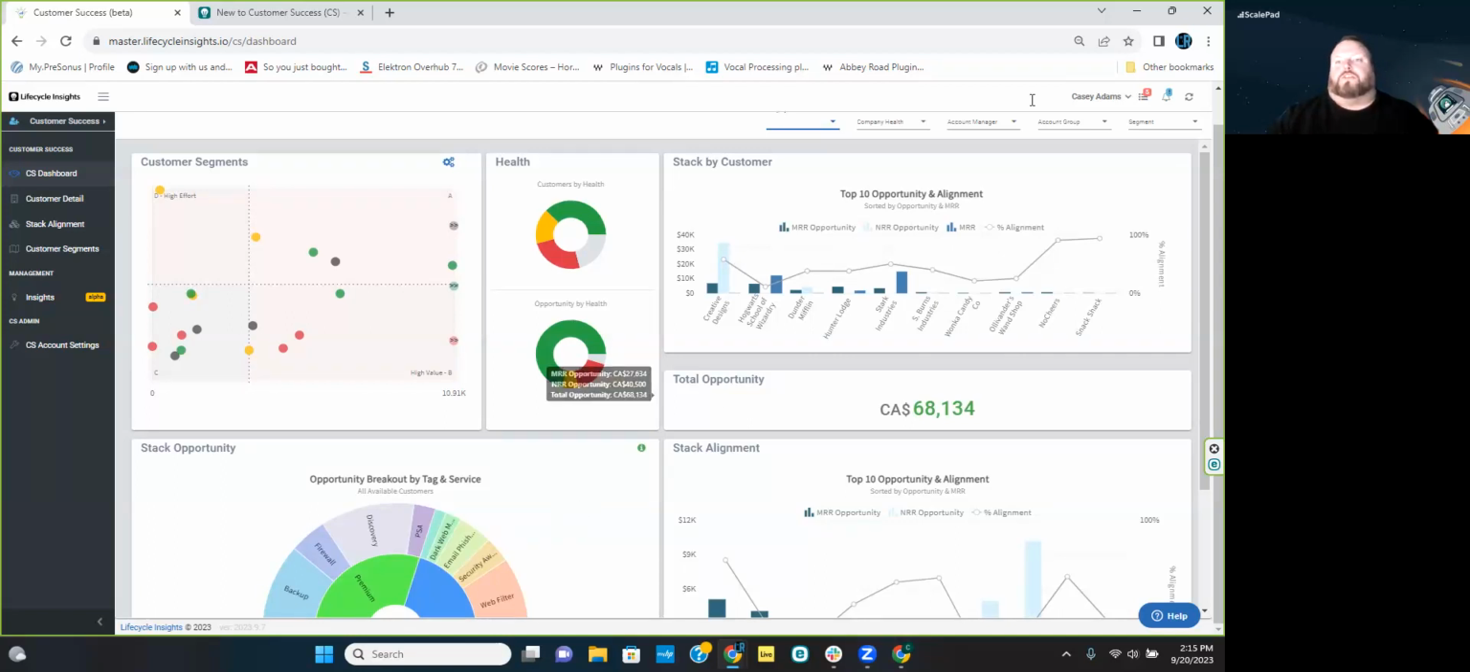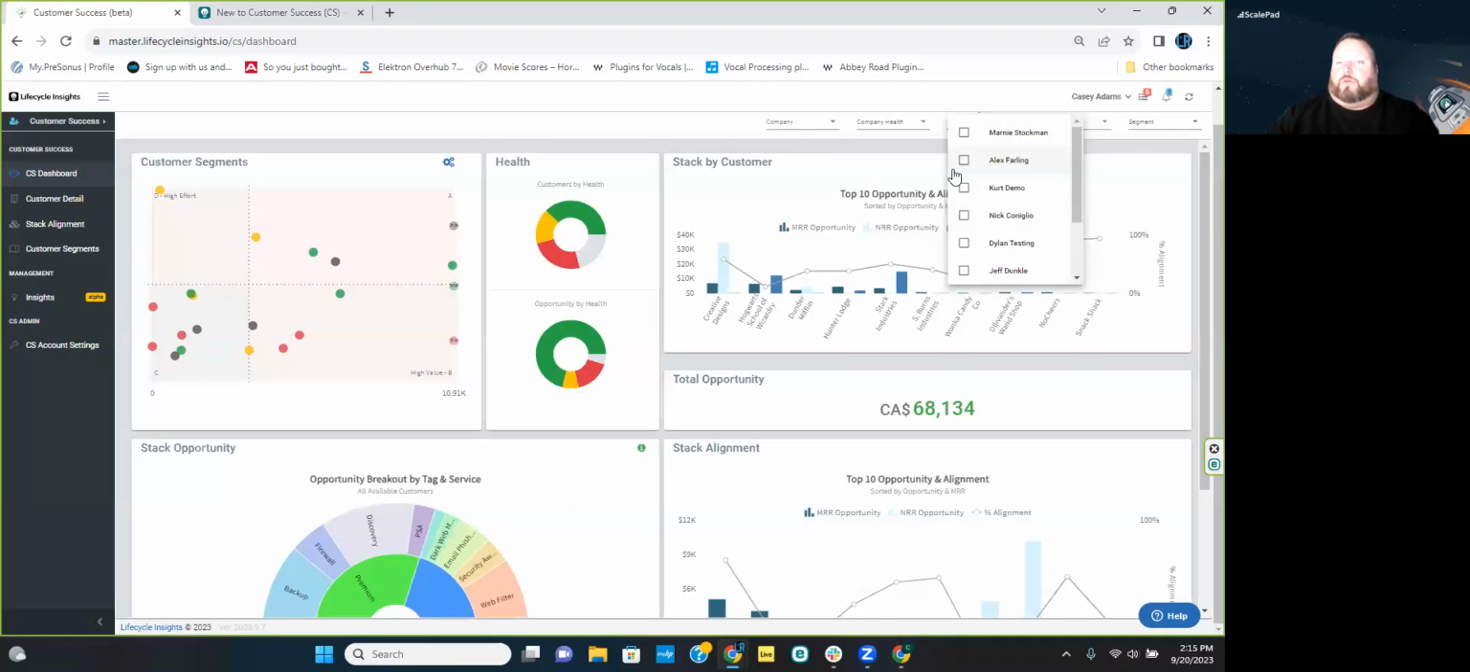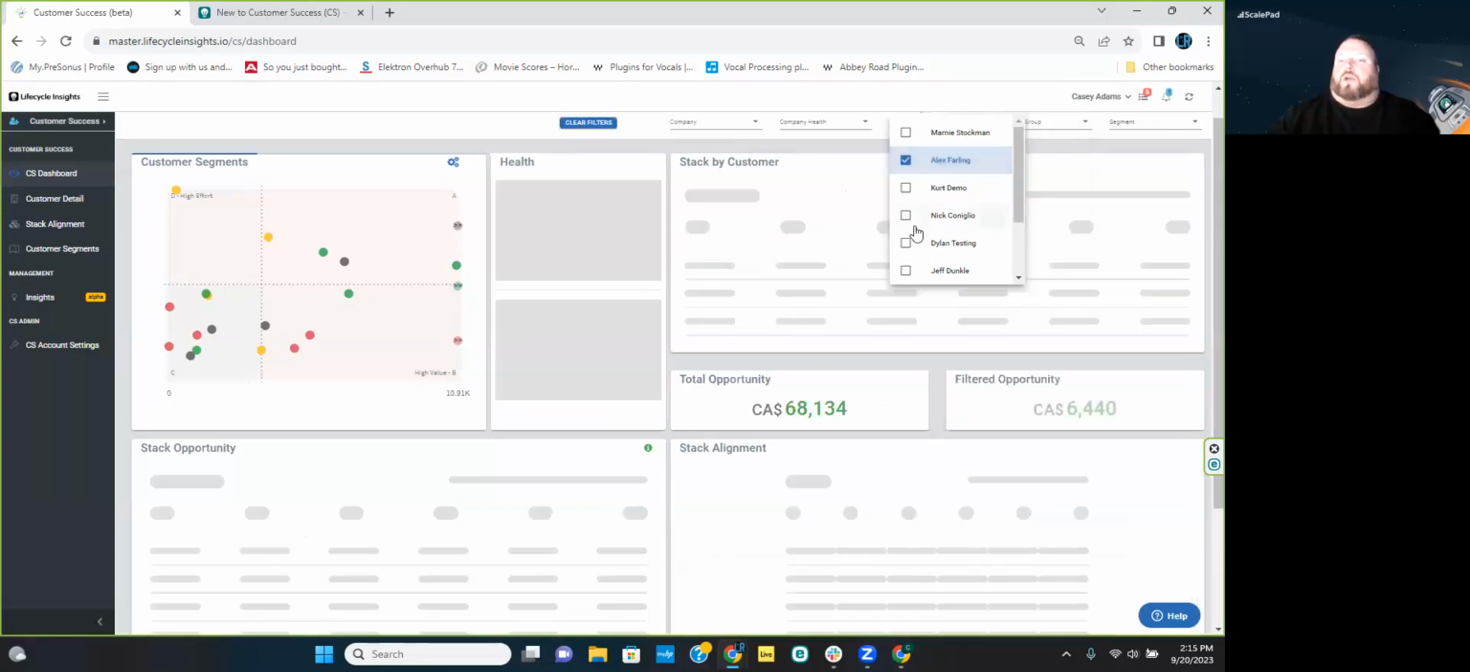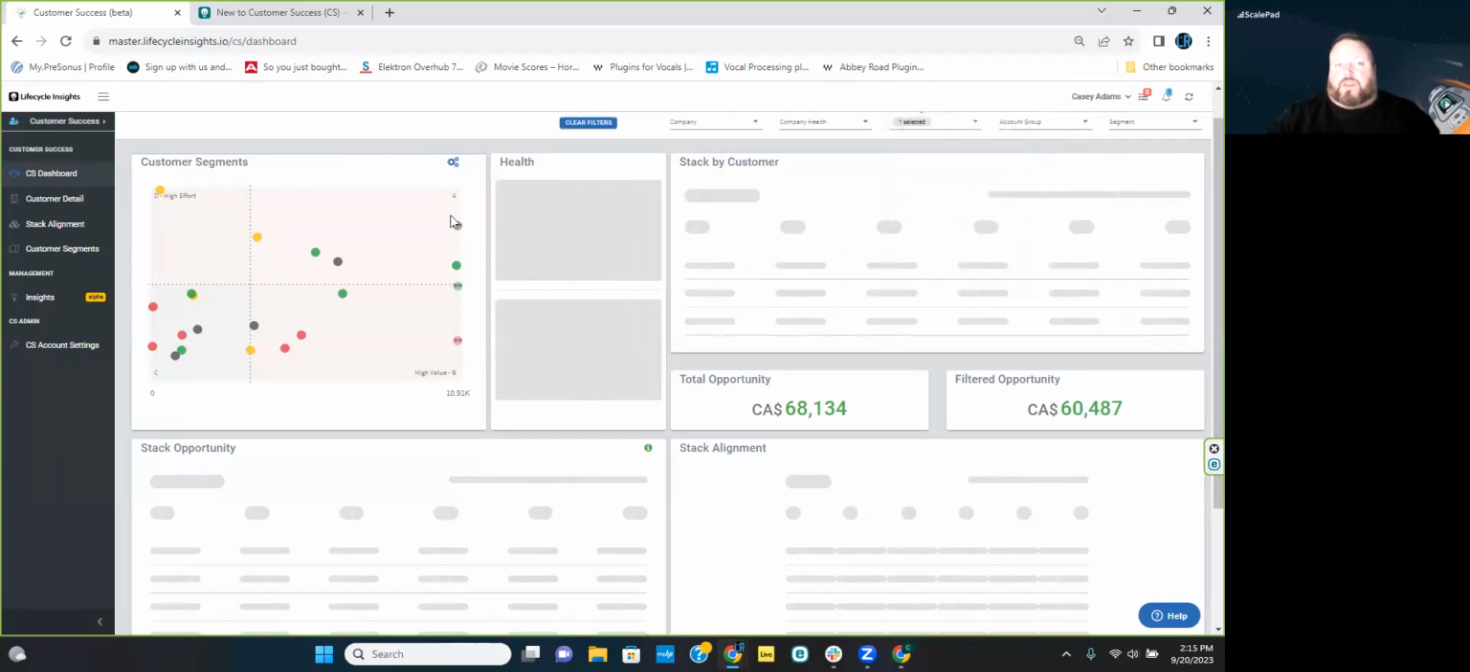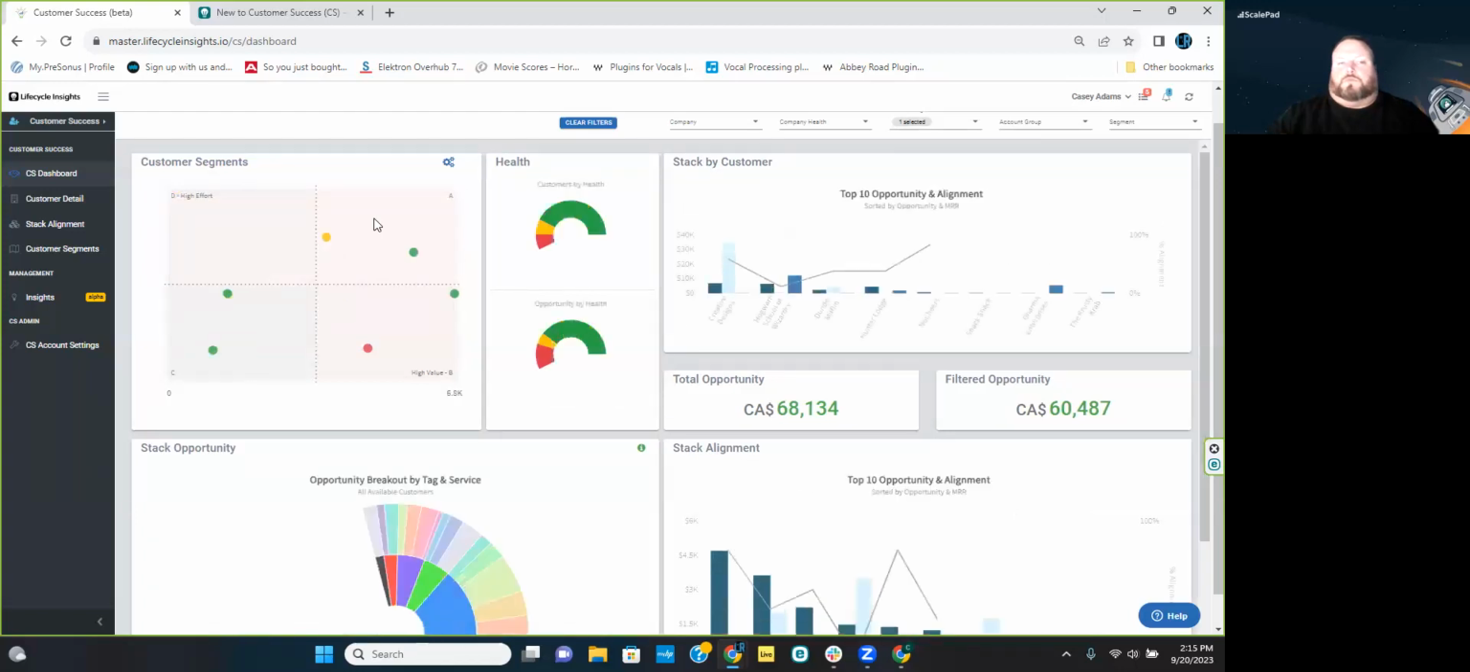If you're a sales manager and you just want to see what's going on with one of your account managers, you can come up here and you can find them and you can say, just show me what's going on with Alex's accounts. So then it's going to show us all of Alex's customers in the customer segments and where they are with their value and effort and where those meet. And then if this ever stops loading, there we go.